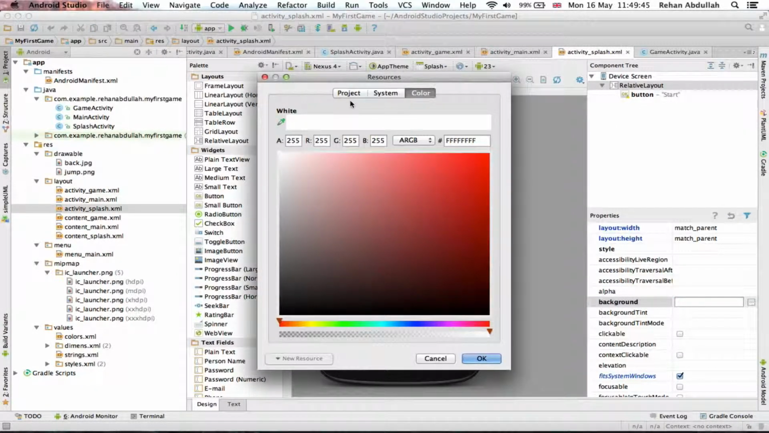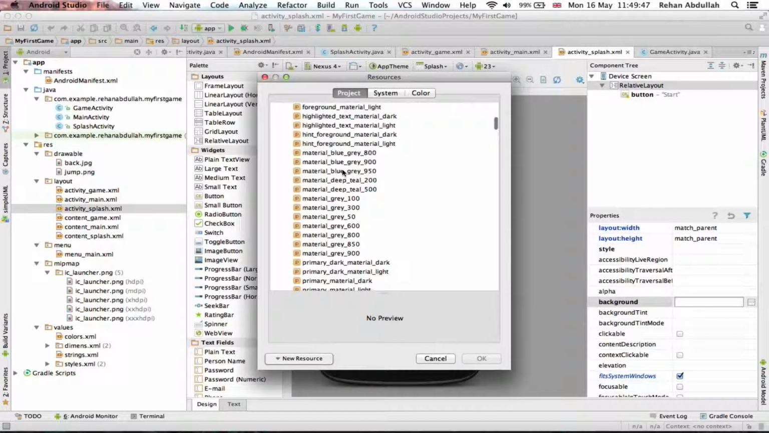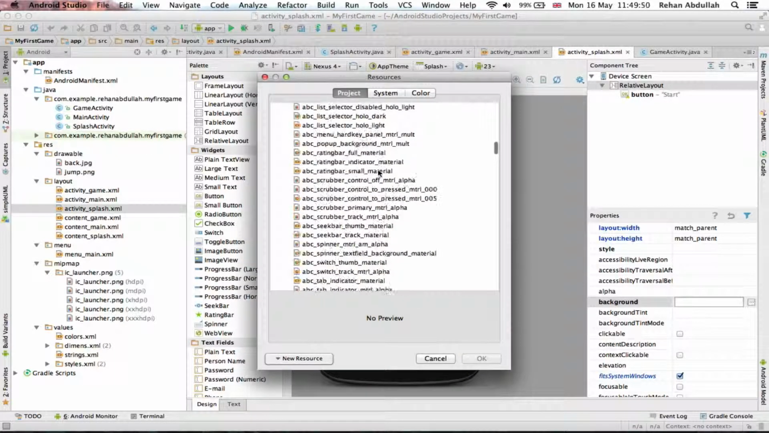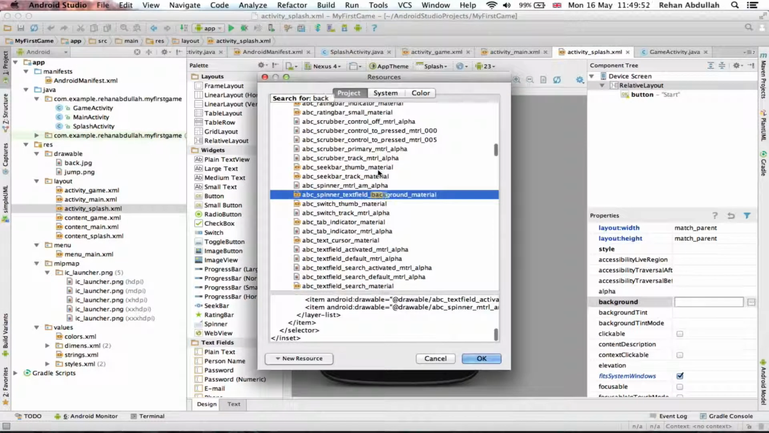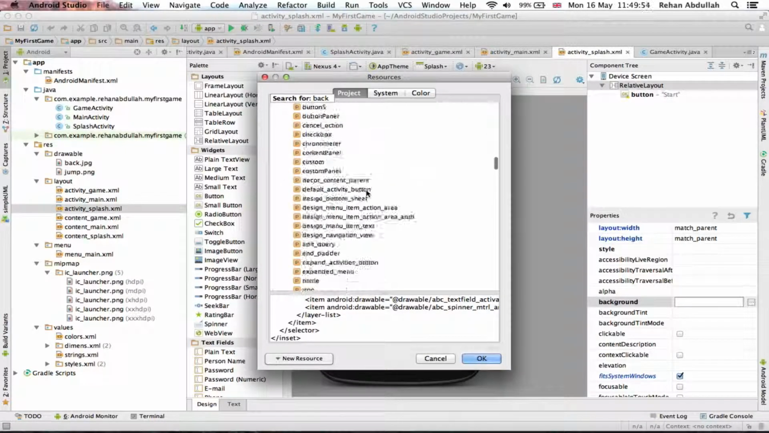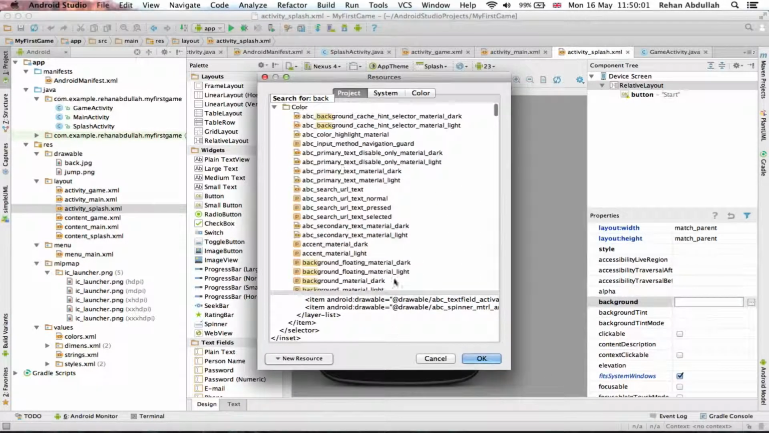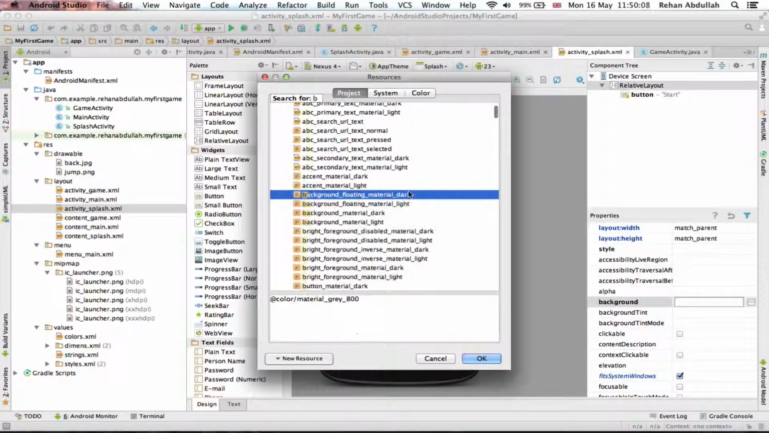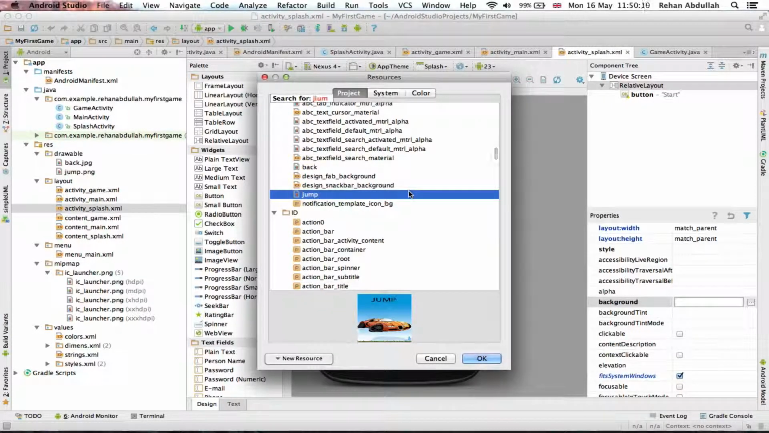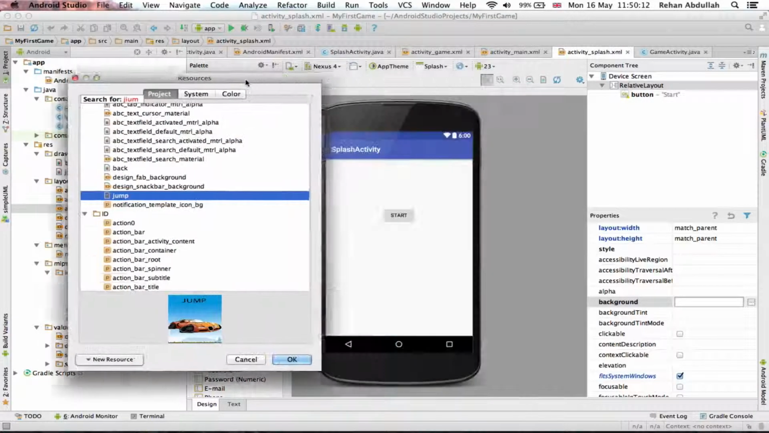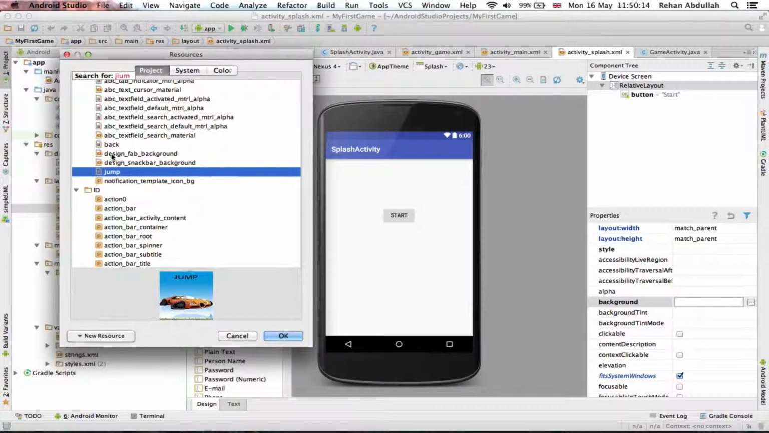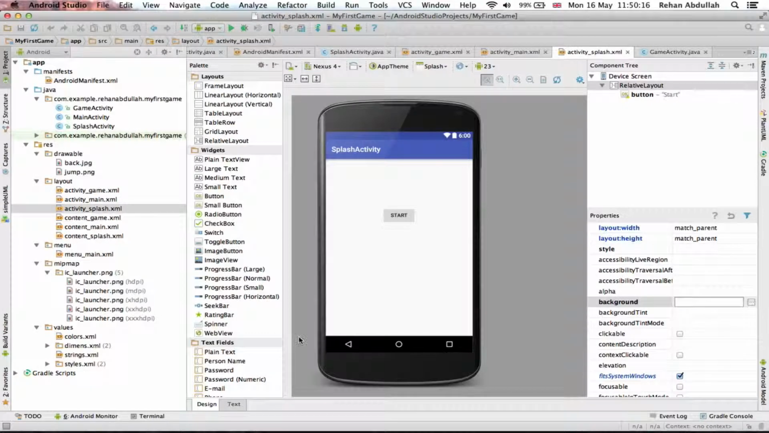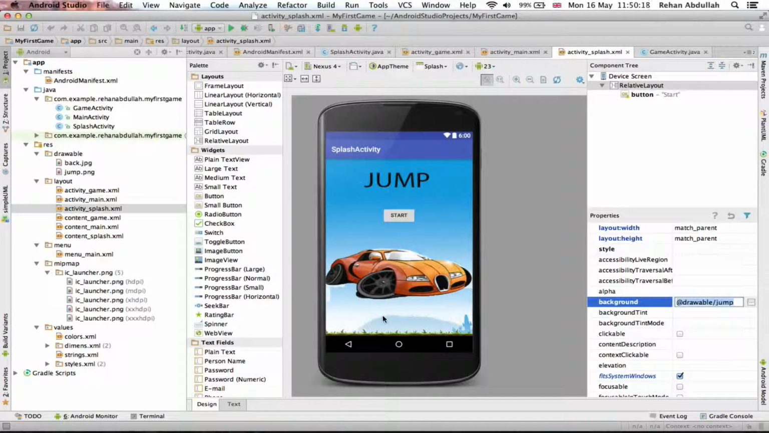click that. Now go to project, go all the way to, it should be in the drawable folder, but if I just search for back, there it is. We're searching for jump first because this is the splash activity. So if I just press this, okay, there you go. That's the first one done.